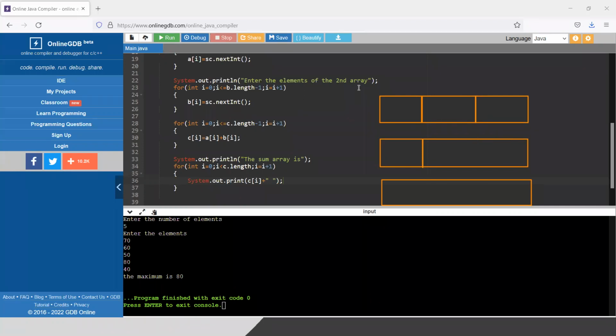So all the array size will be the same. Suppose I have entered 3. If you entered 5, then obviously all the arrays will be defined with size 5. Suppose now I have some values, like in the first array it is 10, 20, 30.